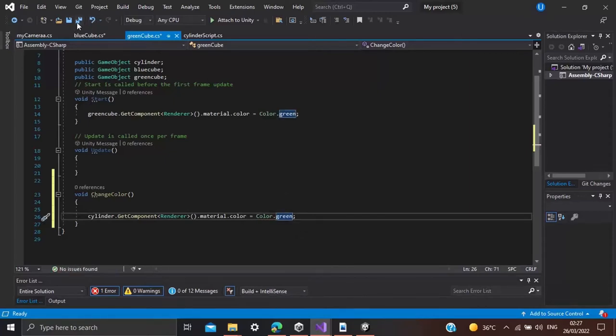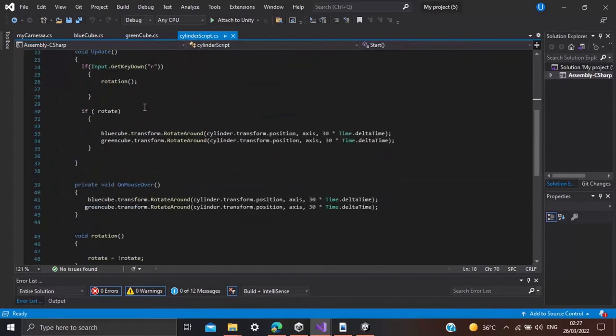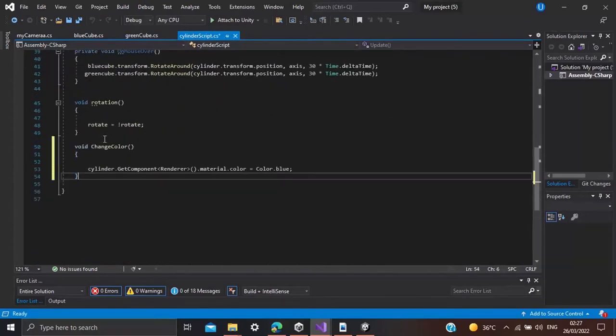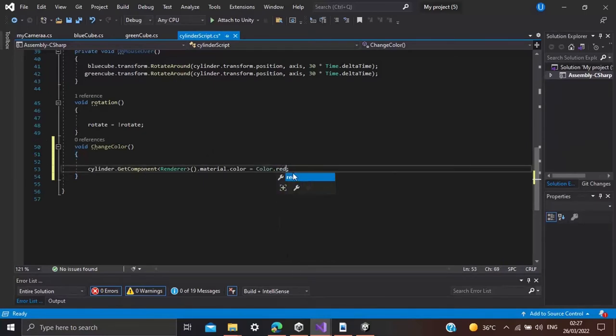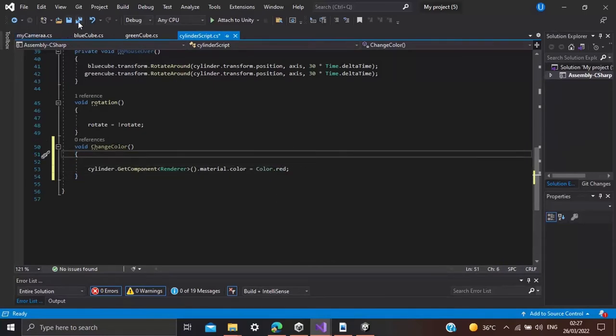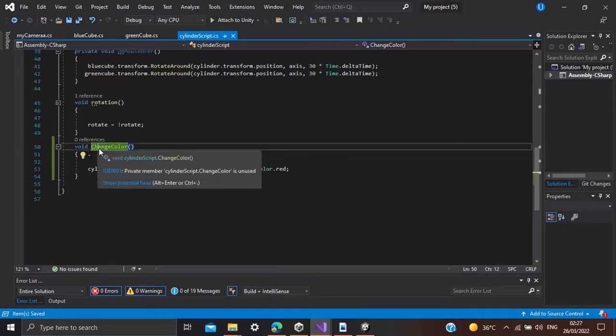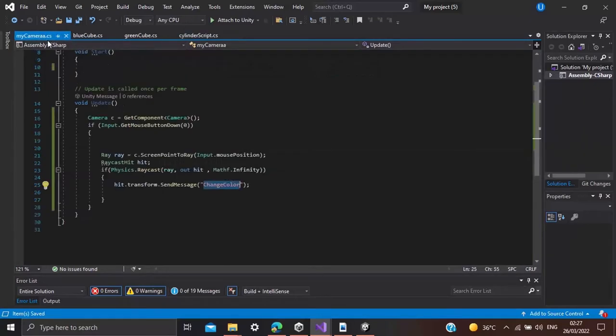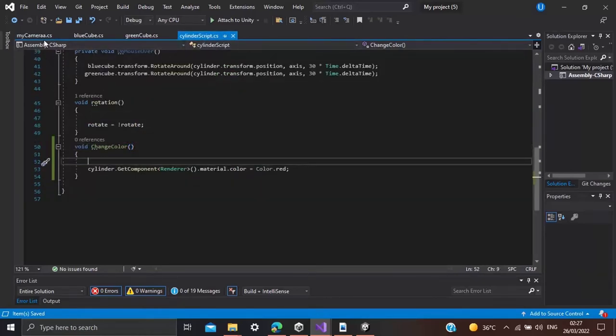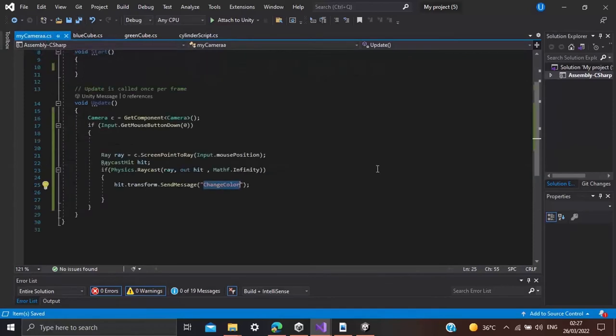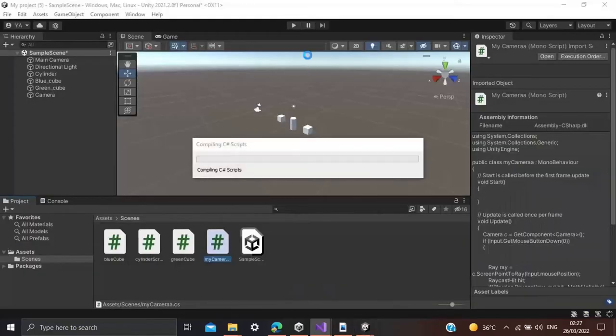And then in the cylinder script, I'm going to do it also. The change color function, I'm going to make it red. This change color function should be called, the name should be the same. If you change the name, it will give you an error. So let's just test it.